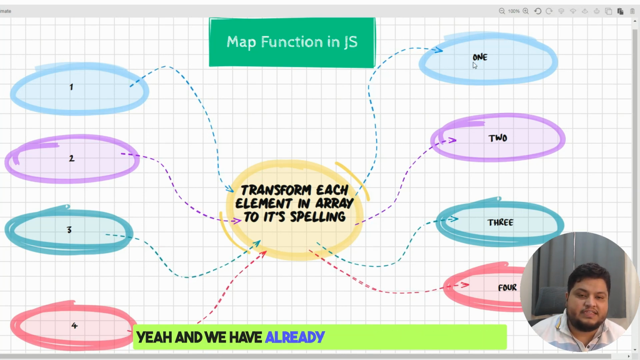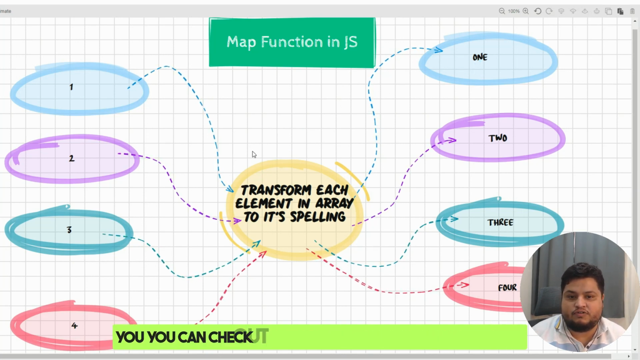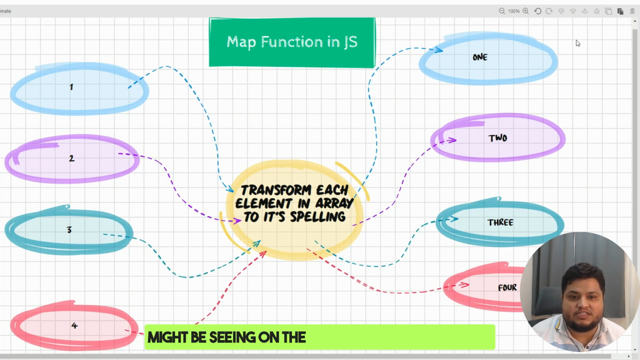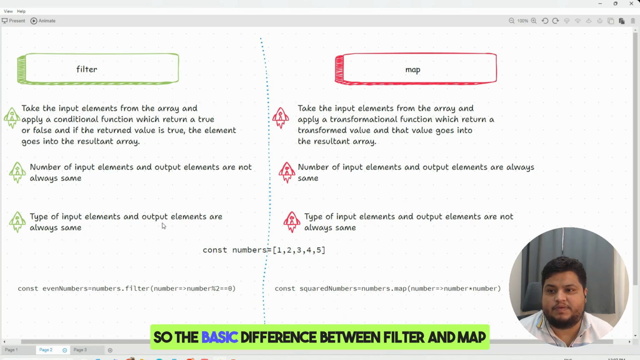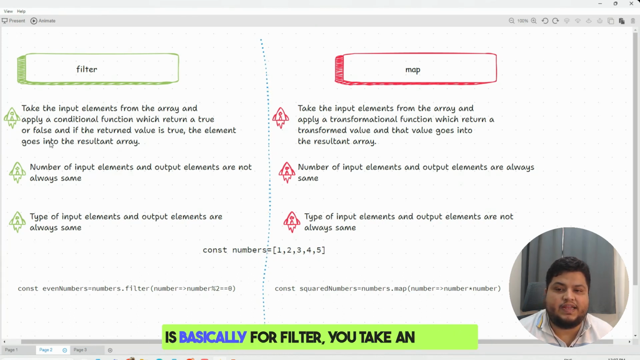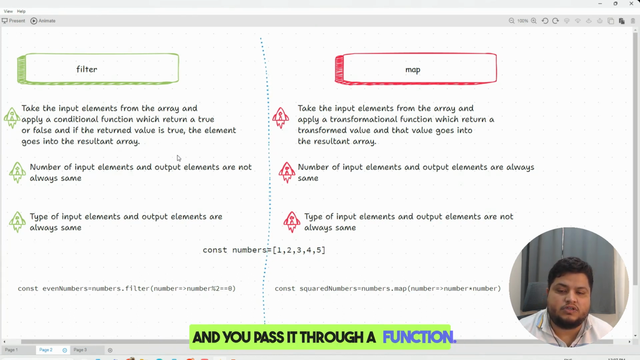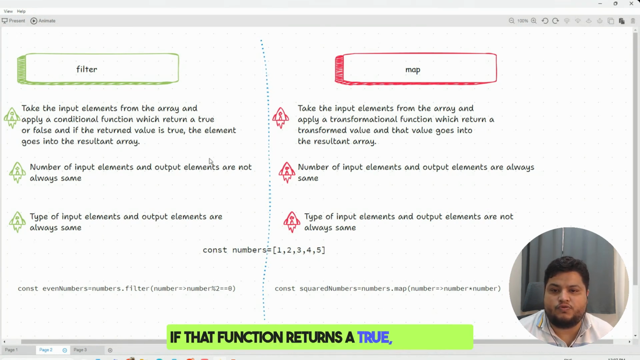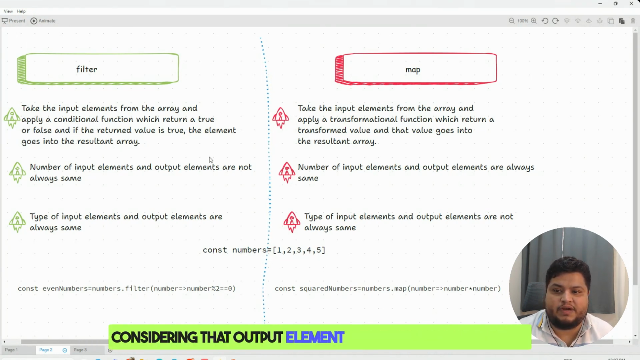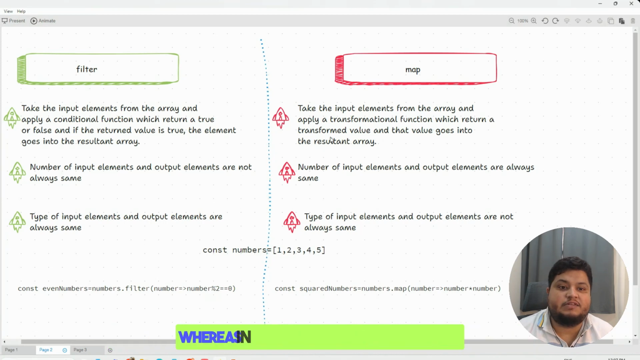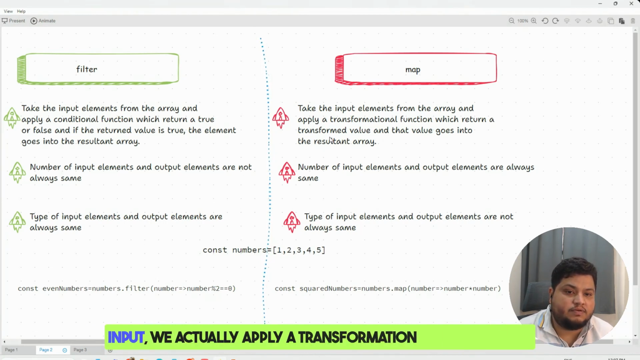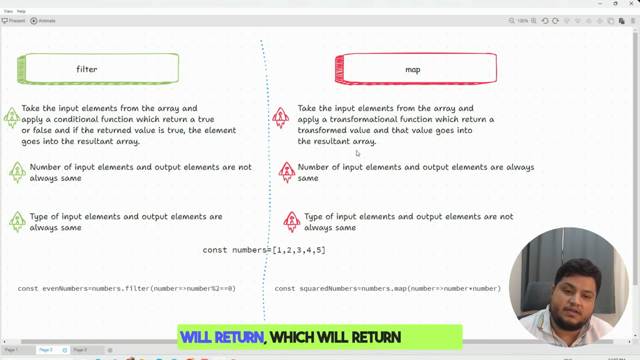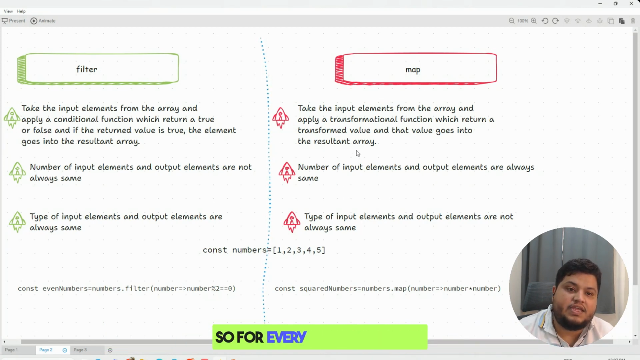Yeah, and we have already seen the filter function. You can check out the link in the description, or you might be seeing it on the screen right now. So the basic difference between filter and map is that for filter you take an element and pass it through a function. If that function returns true, we consider that element in the resultant array. Whereas in map, as you have seen, for every input we apply a transformation function which will return a value. So for every input in the map, you will always get a value back.